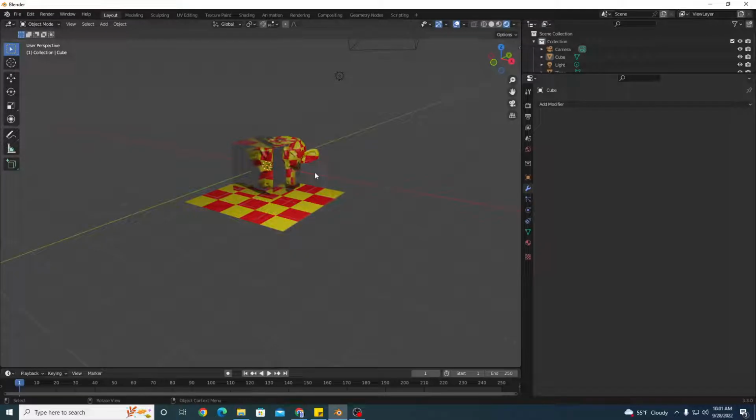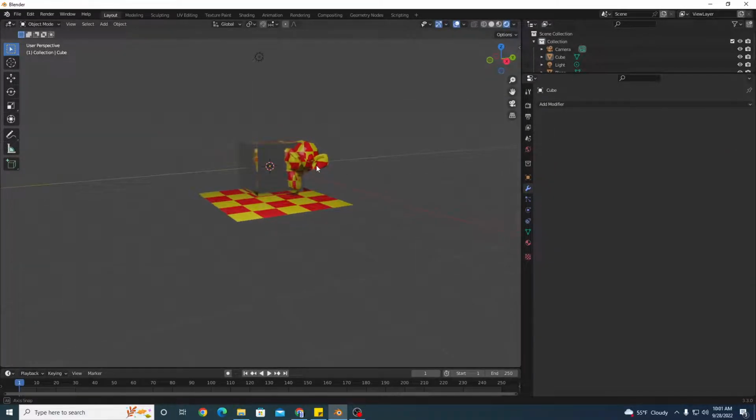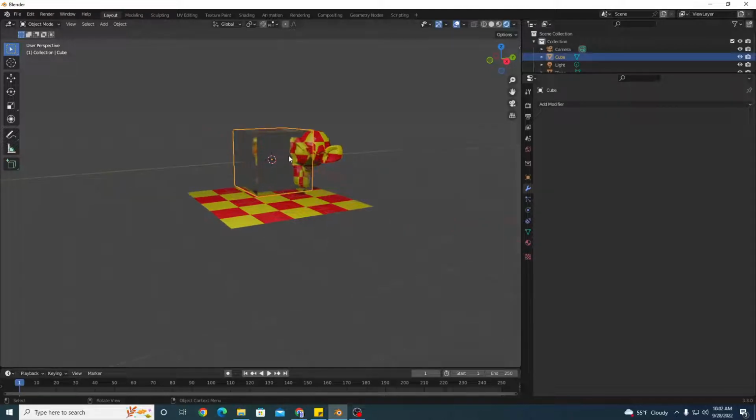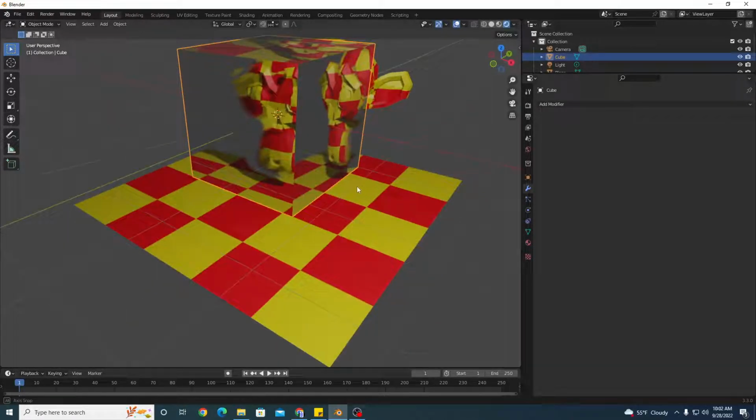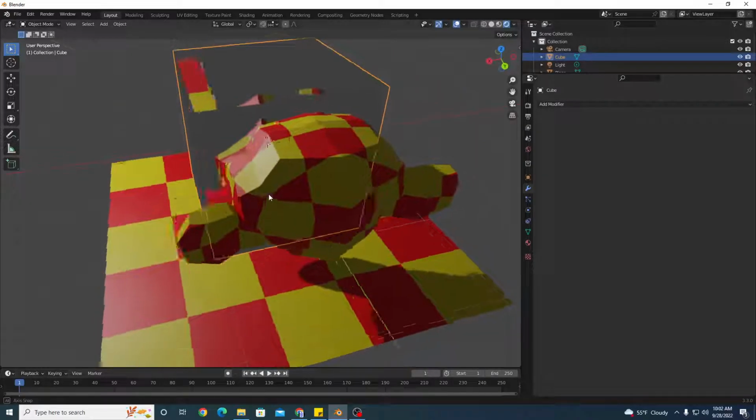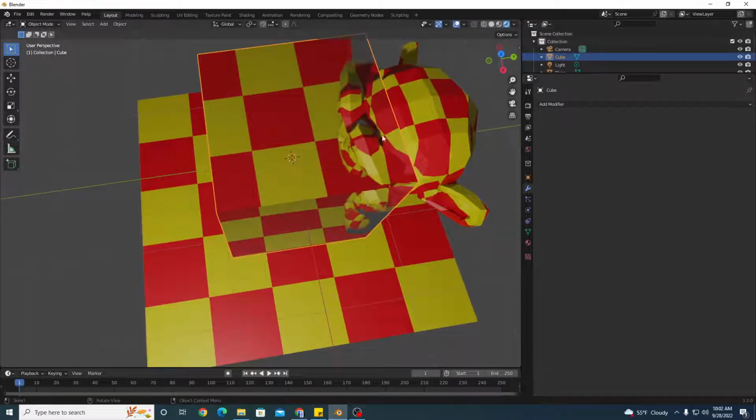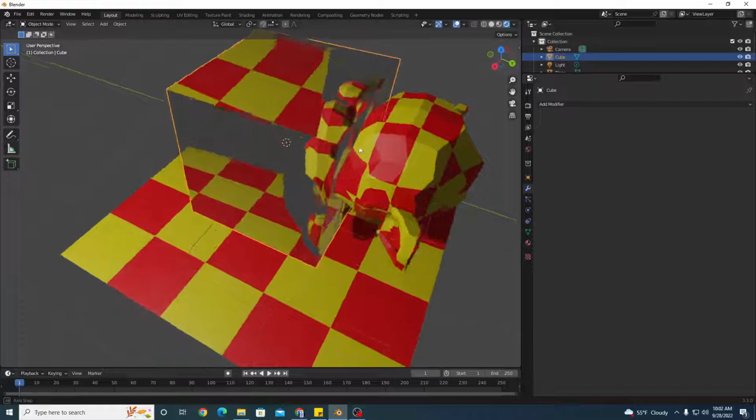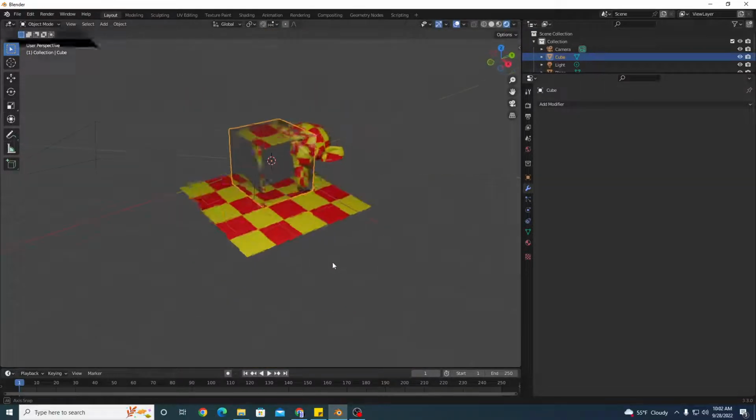Hello and welcome to this little Blender tutorial where we're going to learn how to make some glass. So I've got a cube here and it's got a glass material applied to it, and you can see through it to see the monkey that is behind it, but also the monkey that is partially inside of it. And you can see through to the checkerboard pattern underneath.